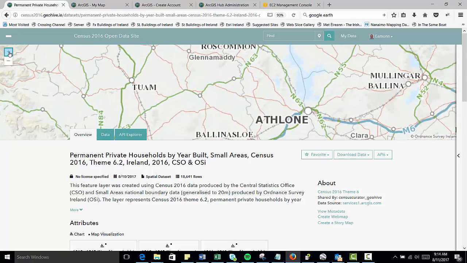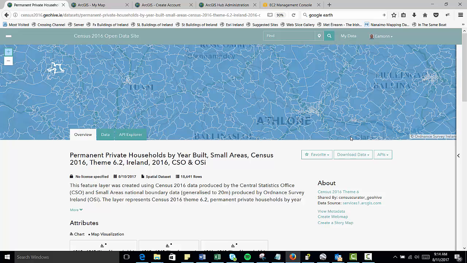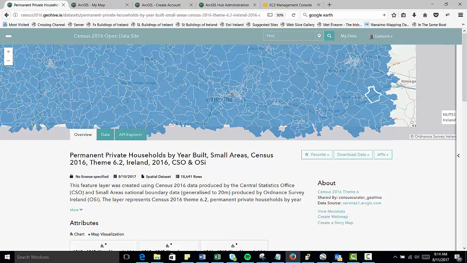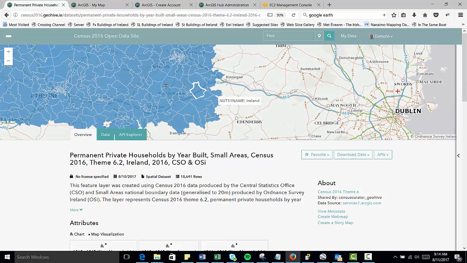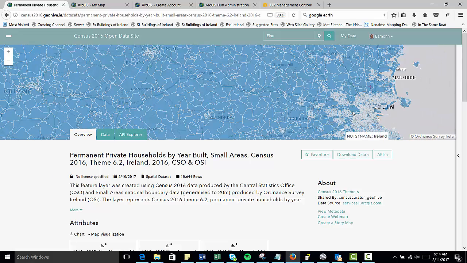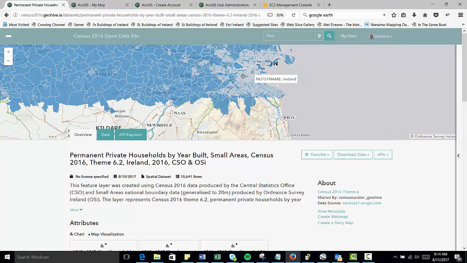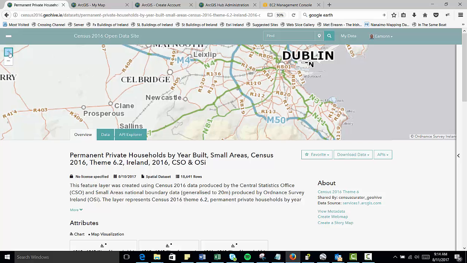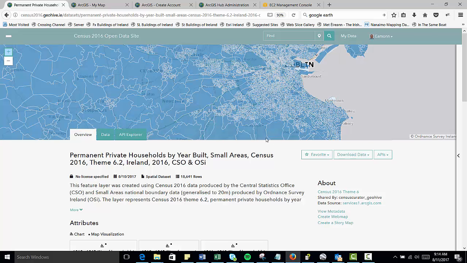There are about 18,000 small areas covering the whole country, and each has in the order of 100 to 130 properties, and they've been carefully designed to preserve anonymity whilst also providing detail for analysis. So again, I'm zooming in on Dublin, and you can see the fine-grained nature of these boundaries.